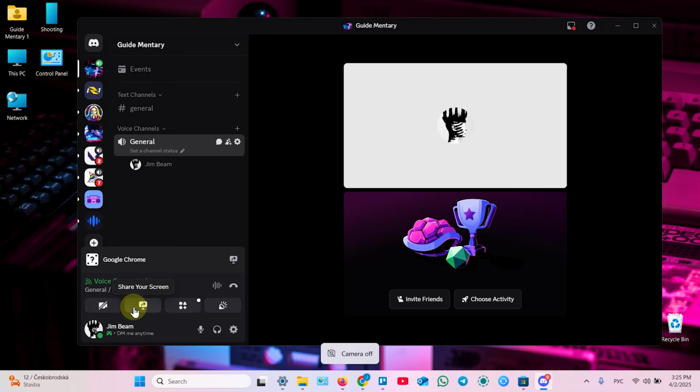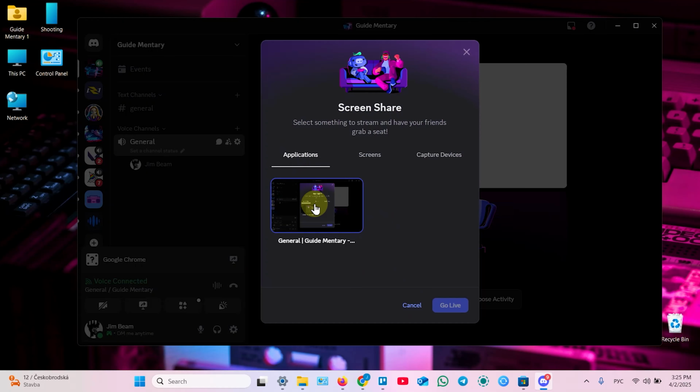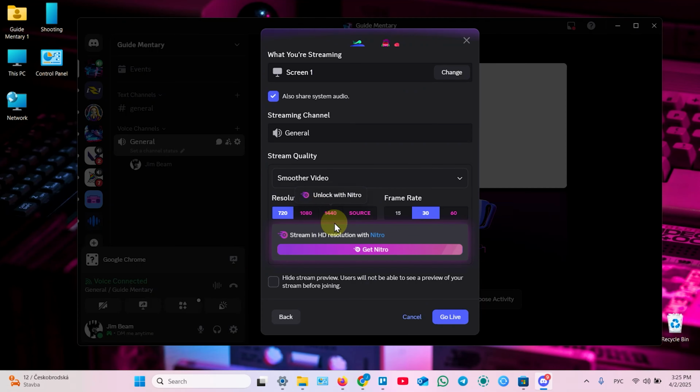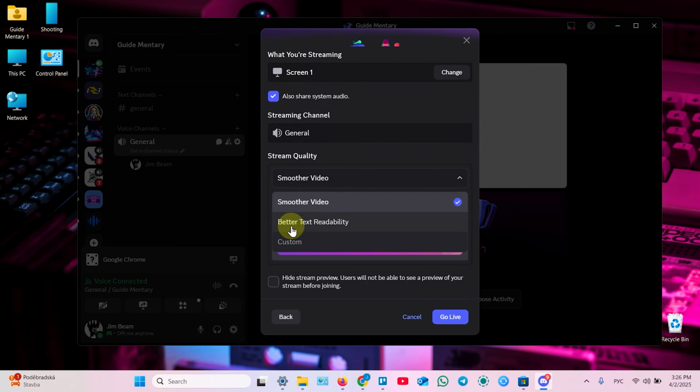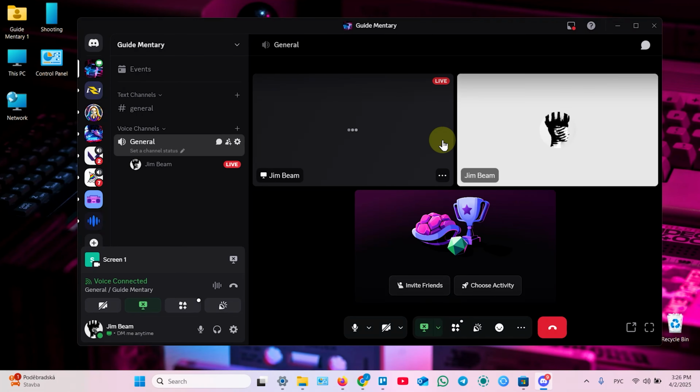Turn off camera. You can share your screen like this. So select one of applications on your computer or share entire screen like this. Adjust your settings, set the stream quality, better text readability or smoother video, select resolution, but to upgrade resolution you need to subscribe to Nitro. Frame rate is available with Nitro as well, so just click on go live and you will stream your screen.